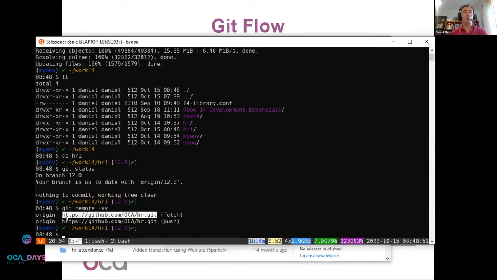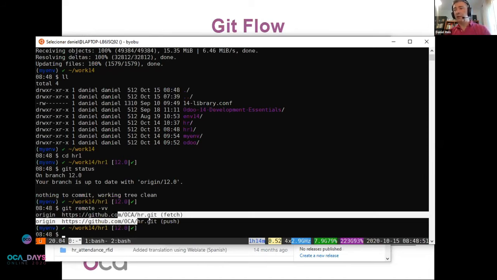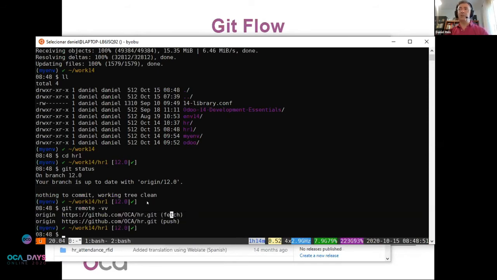Now you can manage what origin means. It can be a different thing. So you could clone from your fork repository instead of doing it from the OCA one. I don't recommend that because the documentation you'll find, the guidelines, even for the migration process, they assume that origin matches the OCA repo. So don't change this. Keep this the default. My recommendation is you should clone from the original OCA repo, and then you need to add your fork here.